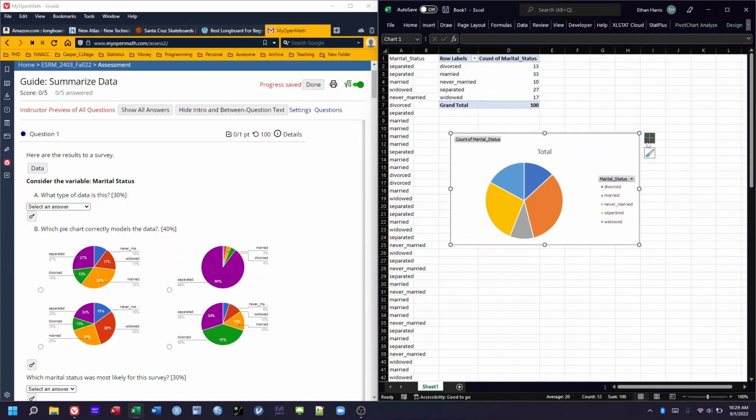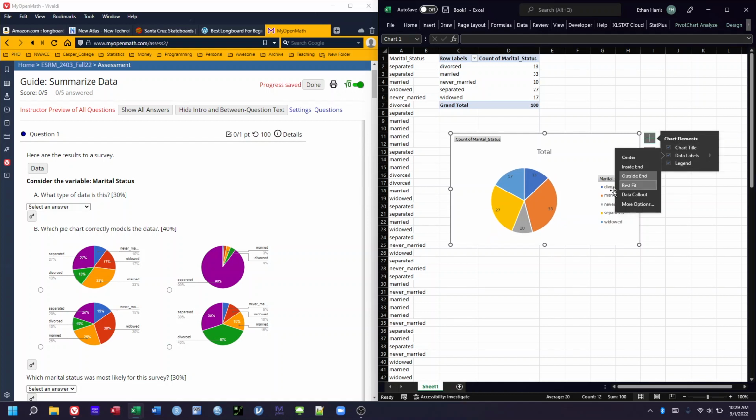Now, one thing that I can do is I can add things to this pie chart. If I click plus, I can do like data labels, and let's go down. And so we have some counts here. And so they're doing just the counts.